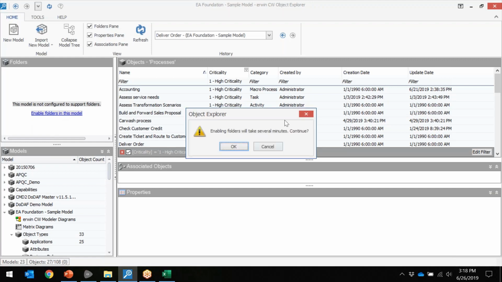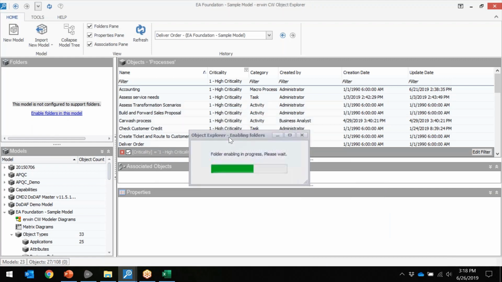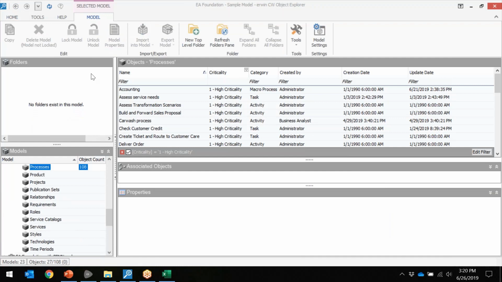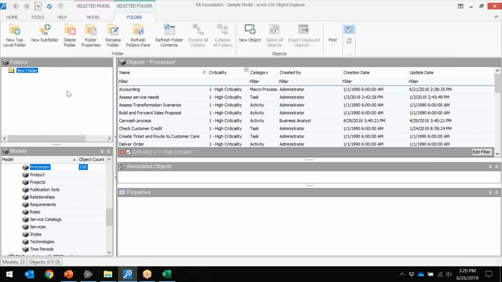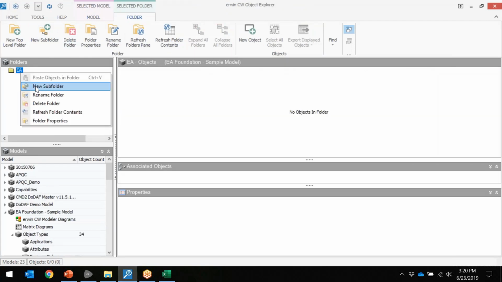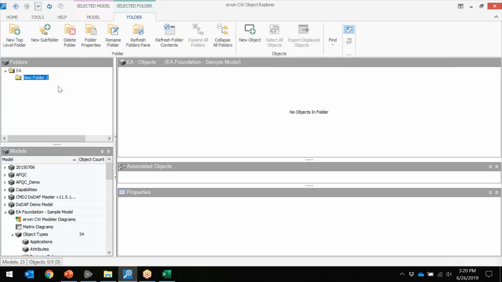When you choose to enable folders, you'll get this question, and you'll hit OK. And now you'll see that it's enabling folders. Once folders become enabled in a model, you'll see that it says no folders exist in this model. It's right here in the top left corner, folders. Now we can actually create a folder in here. I'll create a top level folder just called EA, and perhaps underneath this folder we can have a subfolder, which could be, for instance, the product management process or something like that, whatever you want it to be.